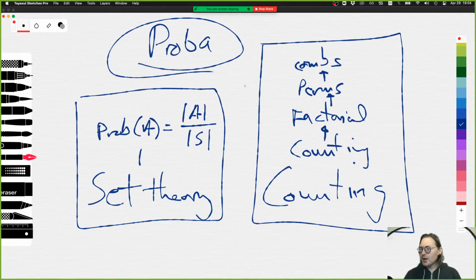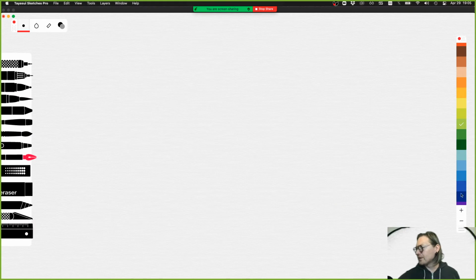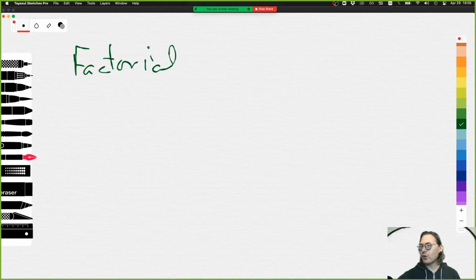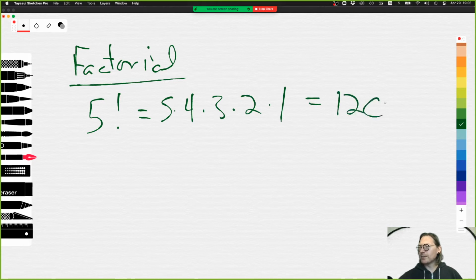And the most important concept in probability, I think we've already been talking about. It's this cardinality of a subset divided by the containing set or the sample space. So let's revisit factorial. Factorial is very straightforward, right? We know how to do factorial. 5 factorial is just 5 times 4 times 3 times 2 times 1, which is 120. So I think that idea makes sense.